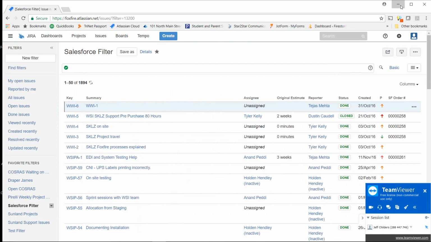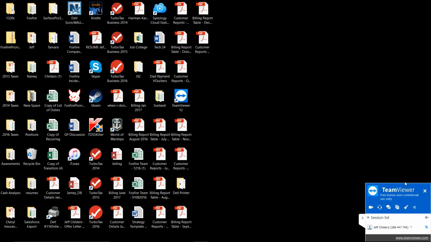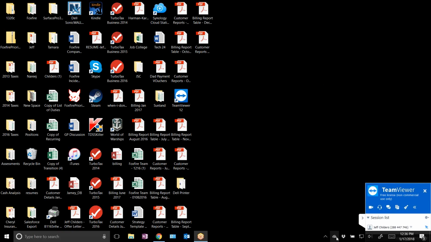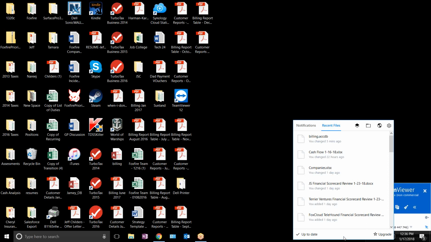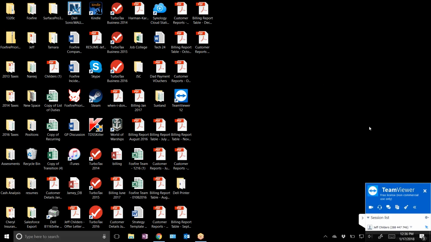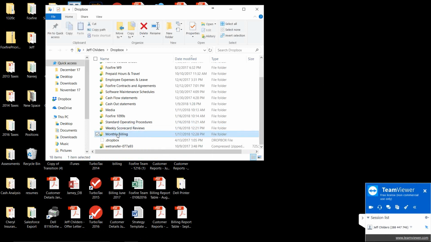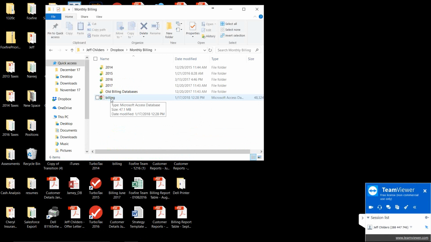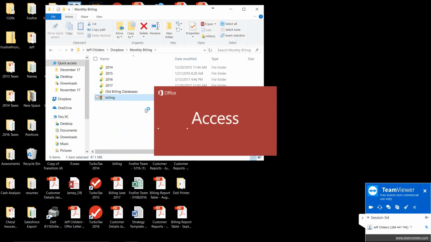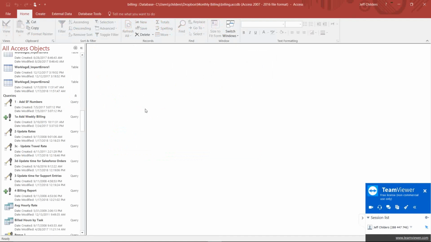All right, that's done. I'm going to minimize Jira because I don't think we're going to need it again. The next thing is you need to open up Access. The easiest way to do that is to go to Dropbox, go to this little folder icon here, go down to Monthly Billing, and it's right here. It's called Billing, and it says Microsoft Access Database. If you just double click on it and you have Access on your machine, then it'll start up. If you don't have Access on your machine, it won't start up. So if you get something like this, then you've got Access and you're okay to continue.